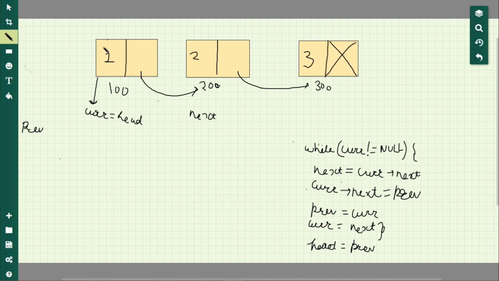So for that I have taken a linked list with 3 nodes, and each node is pointing to its next node and the last node will point to null. So for reversing a linked list we are taking 3 pointers. The first one is the current pointer which is pointing to the head node, and the second one is the next pointer, and the last one is the previous pointer.